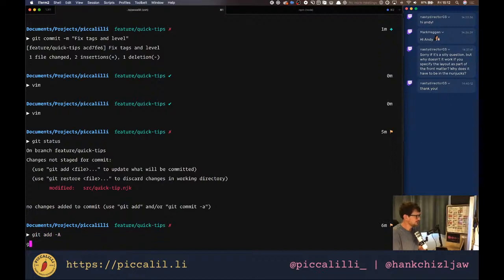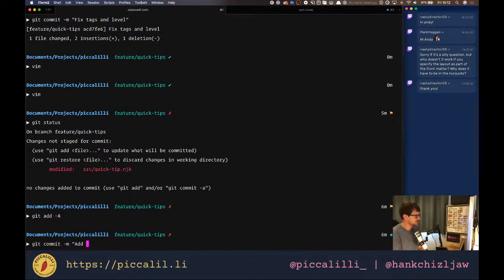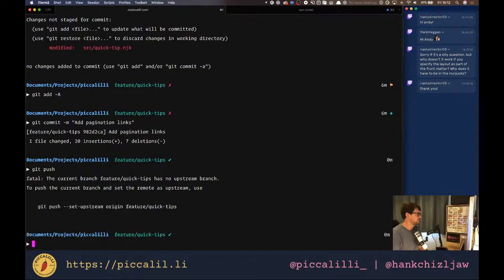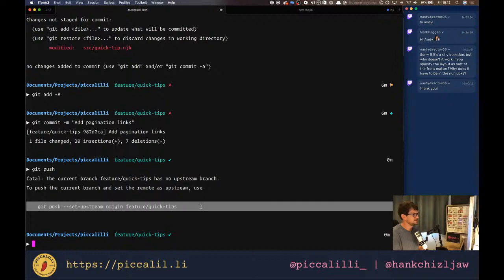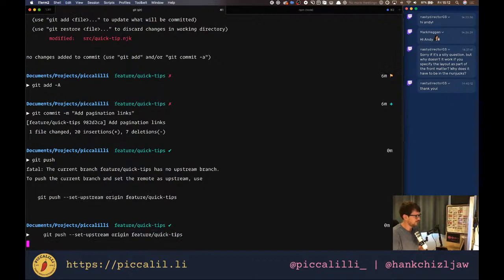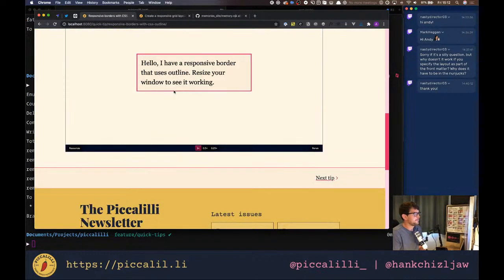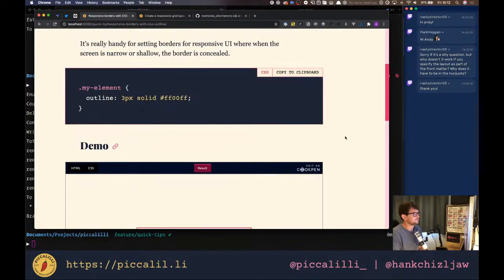Alright, okay, just add that and then say add pagination links. Push this up yet? Nope. This just drives me mad about Git. Like the remote branch doesn't exist yet, and then it tells you the command to use. You'd think it'd just do it itself, you know. It knows what it needs to do. There you go. I'm sure there's a way of doing it.